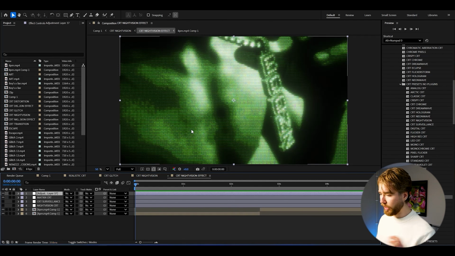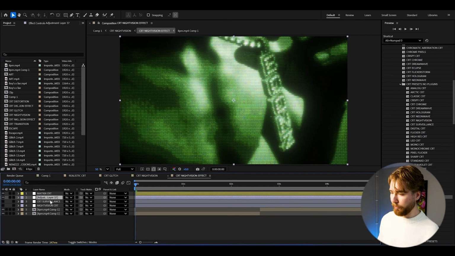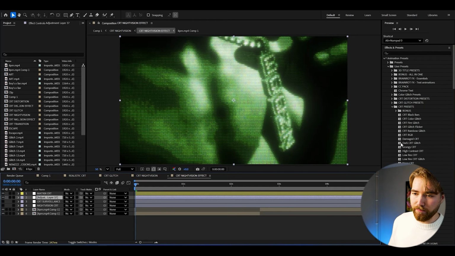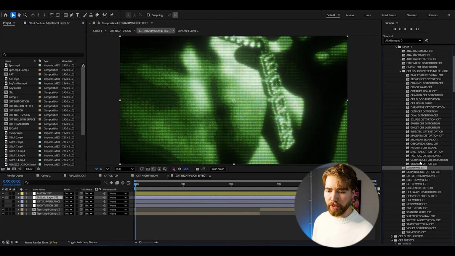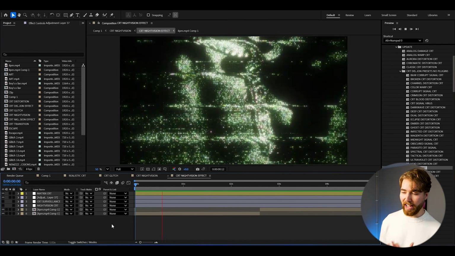So create a new adjustment layer. We want to have the main Nightvision effect we're using on the top here, which is the Matrix CRT here. You can make it yellow here. And then for the bottom one here, we're going to be using the CRT Distortion presets. And we can use the Dark Wave CRT here. So drag and drop. And now when we play it, it's going to look something like this here.